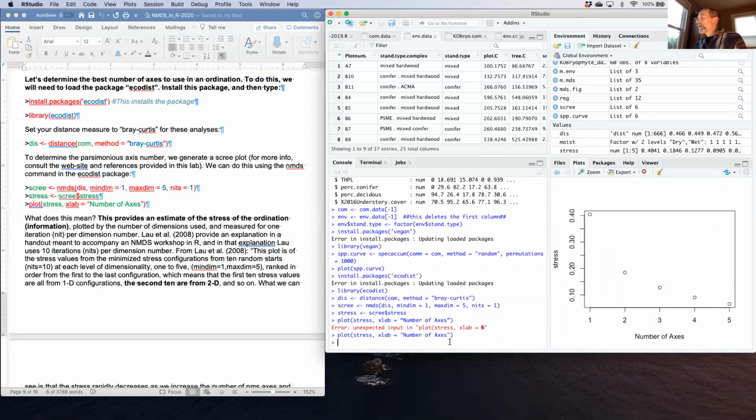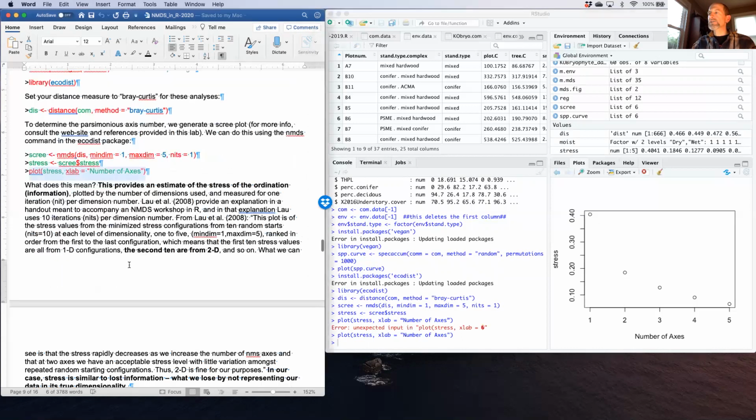You see our stress plot is produced here. This is showing the number of axes and the stress associated with an ordination at a given number of axes. There's only one iteration for generating this stress, so be cautious with this, but it's showing a big dive in stress as we go from one to two axes. And so in this case, that's justifying going with a two-axis solution because we've really reduced our stress from what we get with a one-axis solution.